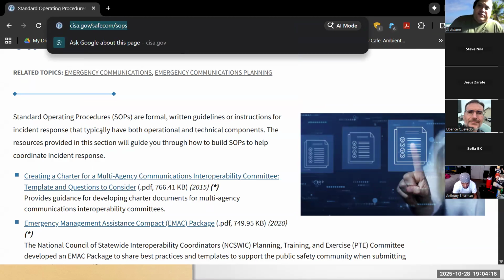SOPs are formal written guidelines or instructions for incident response, and they typically have both operations and technical components. It's like a digital Bible, I guess you could say, almost telling you, hey, if we run into this, this is how we're going to resolve it. This is your recovery plan, and so on. They're all standardized. They might look a little different from company to company, but they all usually do the same things in terms of how they operate and what they're for. It's just the rules. That's all it is.